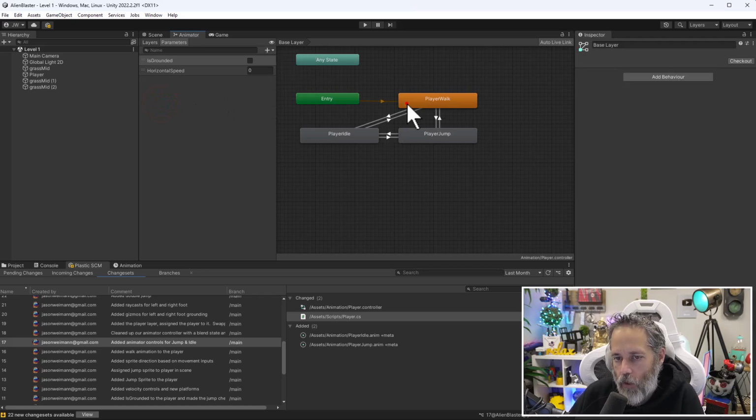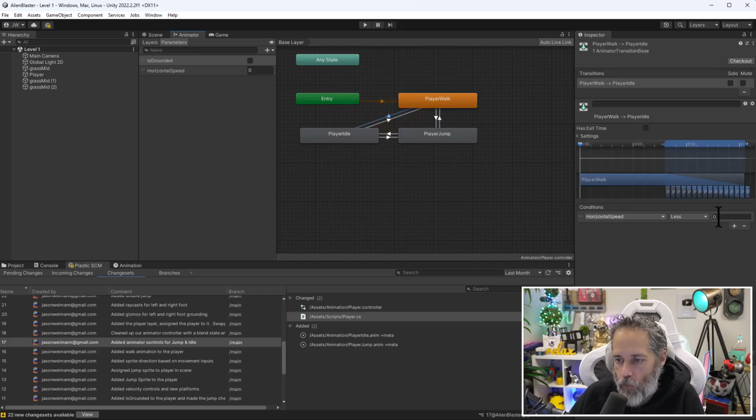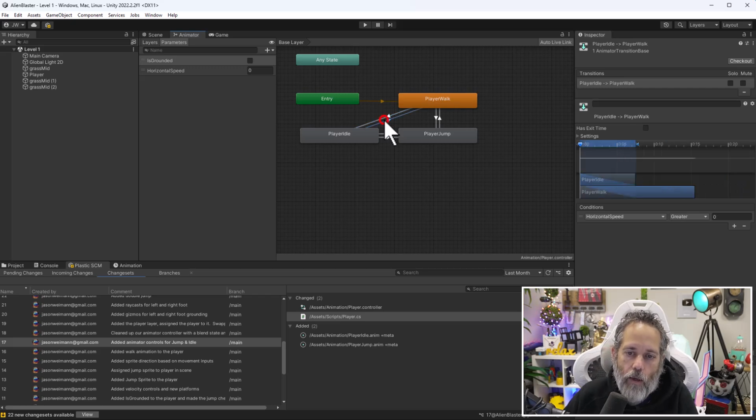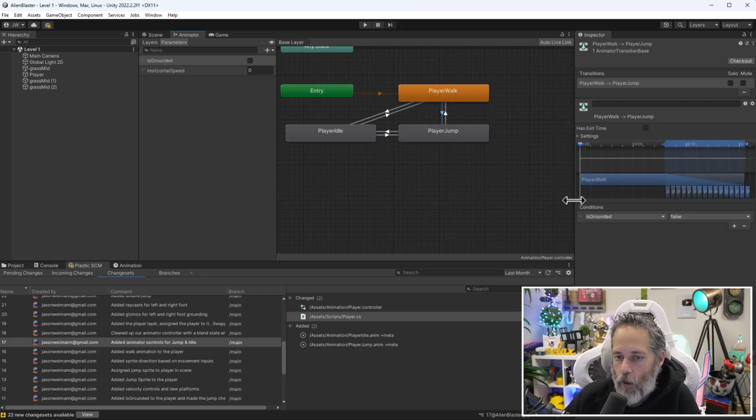We start by going into player walk. If we're not walking, so if our horizontal speed is less than 0.1, we go into idle without has exit time on so that we can skip past and go instantly. We don't want to blend. If we start walking, our horizontal speed gets greater than 0, we go back into walk. And then for our walk to jump, we just check to see if we're not grounded. And if we are grounded, we go back into walk.